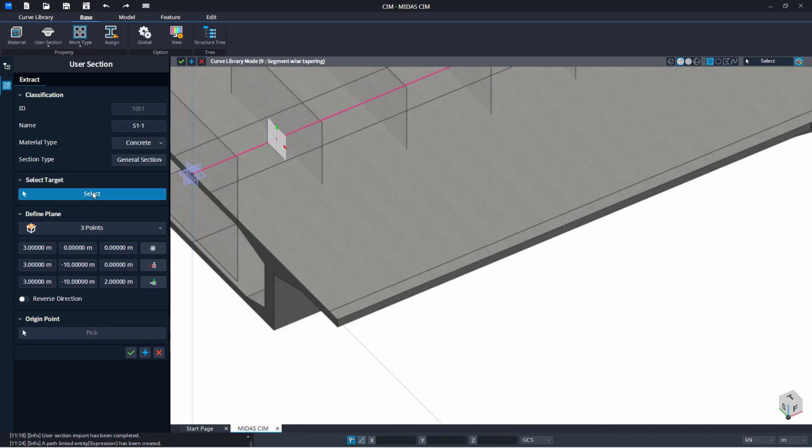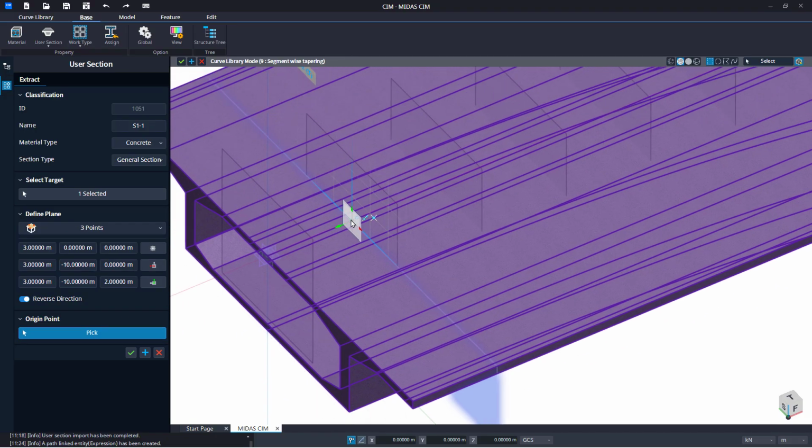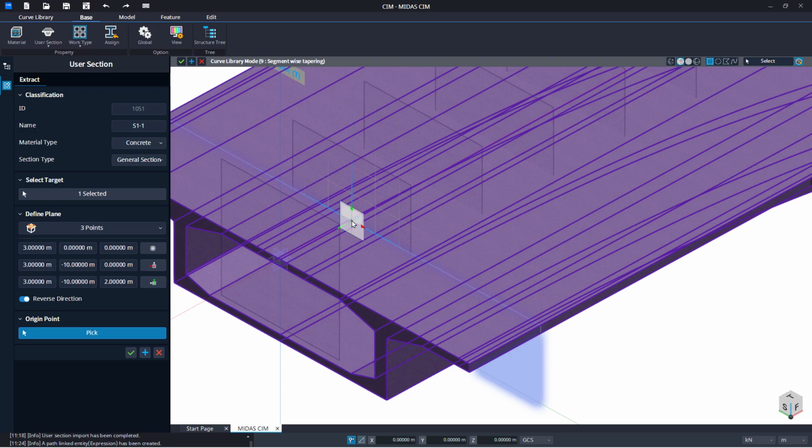Now we'll select this member as a target and check the reverse direction option so that this pick option shall appear. Now we'll click on this option and point to that particular location which we have selected as the origin for the 3 points mark. After that, we'll click on the add button to add this particular profile.